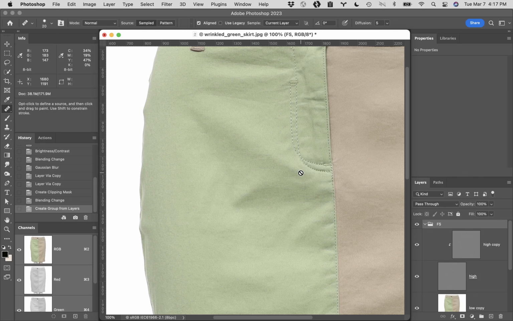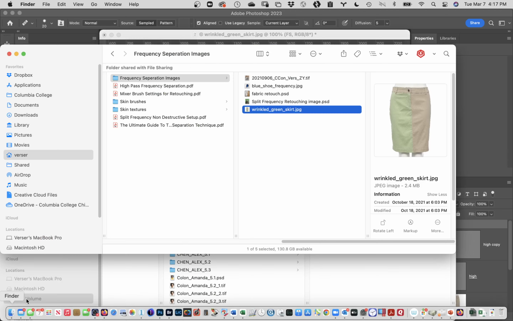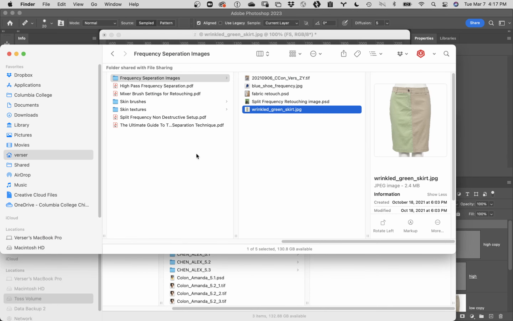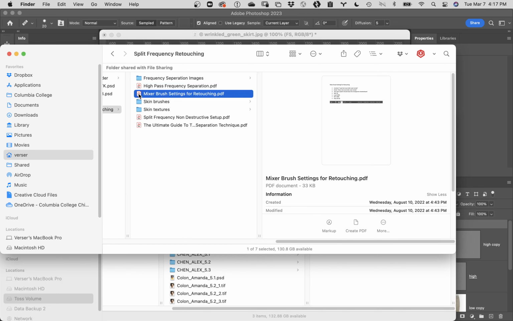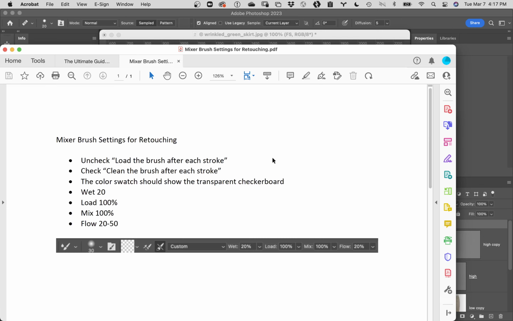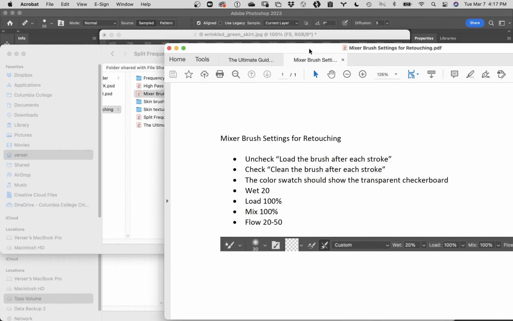However, there's really specific settings that you need to use for the mixer brush. So I'm going to open those up to show you those first so that we can follow this. Because if you don't get the mixer brush settings correct, you'll end up with a mess. So again, there's another PDF in our retouching folder. All of these PDFs are also on our website. If you double click on this to open it up, you will see how the brush is supposed to be set up.